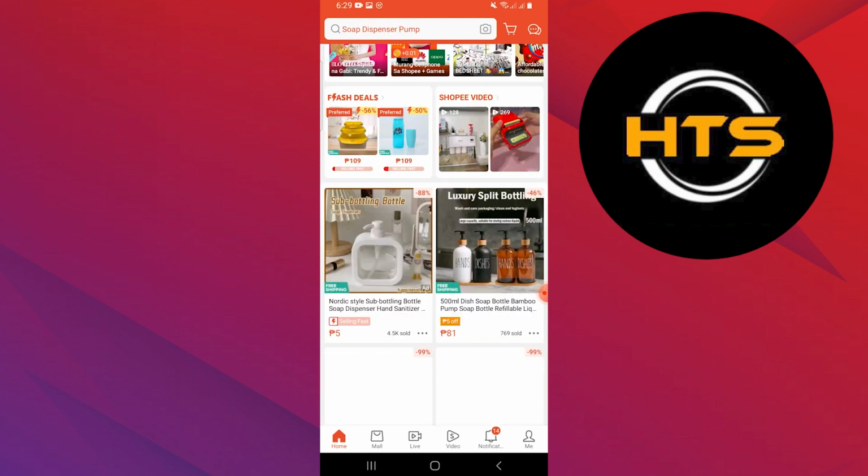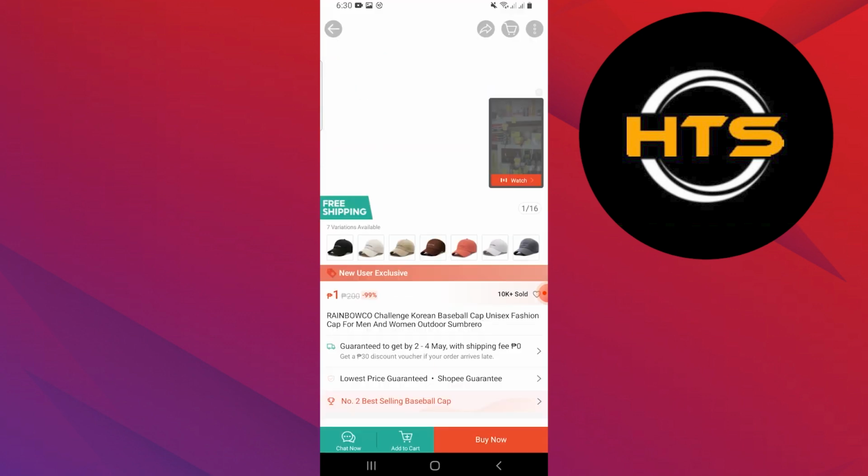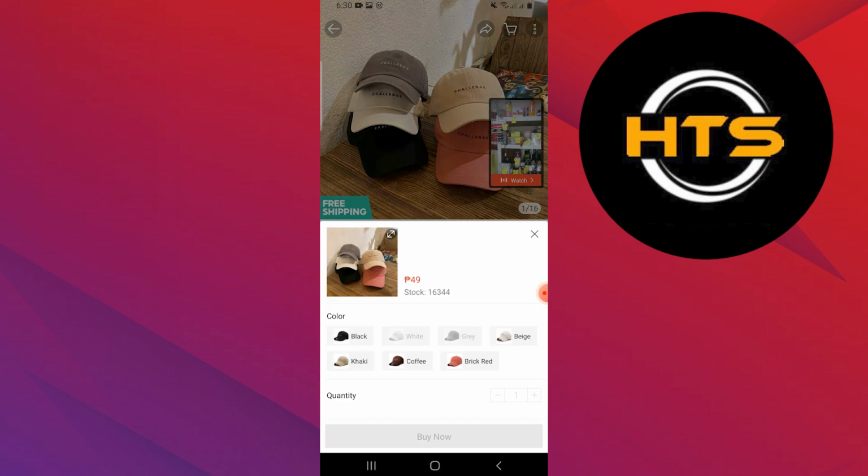Scroll down to review all the products on Shopee. Select any product you want to buy. Tap on the Buy Now button at the bottom of the screen. Select the color and quantity of the product. Tap on Buy Now to start the procedure.